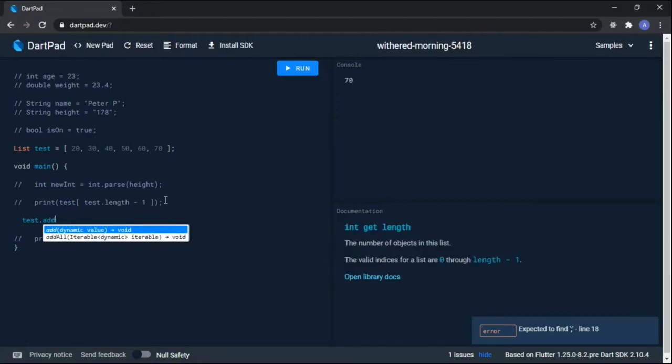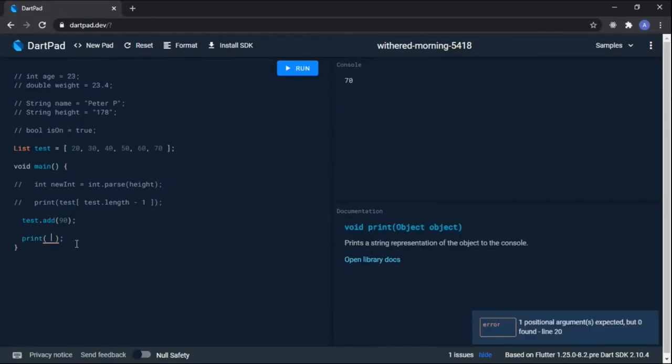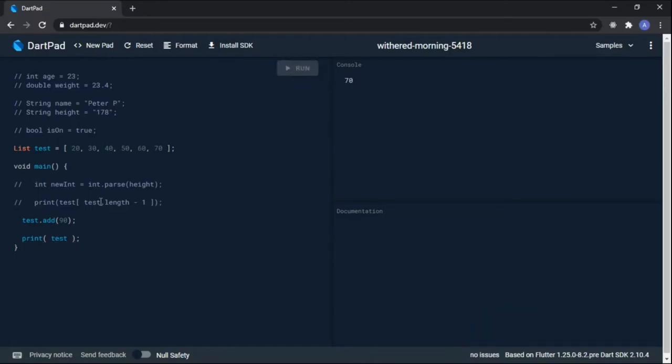When you call add, you just add one element to your list. In this case, I will just add 90, a very high score. And if I print my list again on this line and run it, I will see from 20 to 90. I have 90, so now I have one new element in my list using the add method.